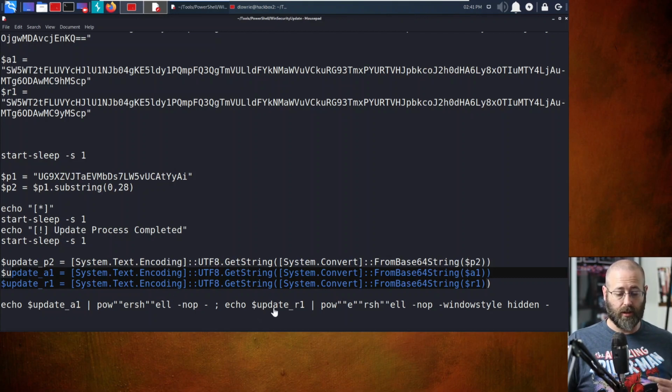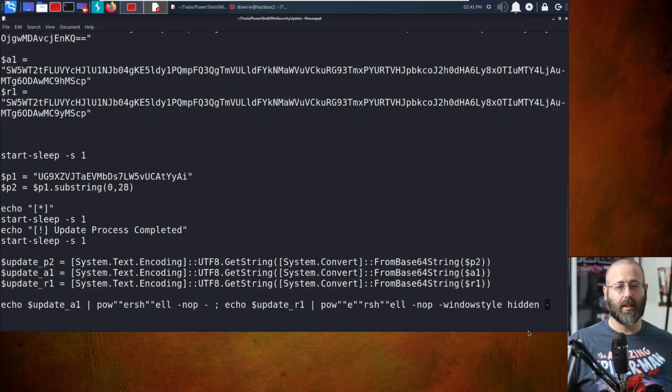Then it's going to echo update R1, which is whatever's in there. We don't know what A1 and R1 are yet. That'd be the next thing to go, so we'll finish this out and then look at A1 and R1. It's going to throw PowerShell. You notice it says window style hidden, so it doesn't pop up a box. It does this as a background process. Don't forget the little dash at the end. You're going to need that. You notice it's here as well.